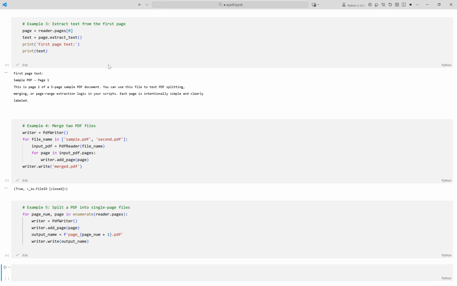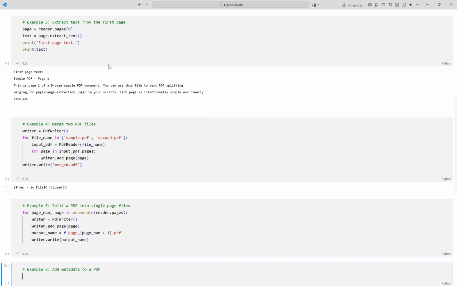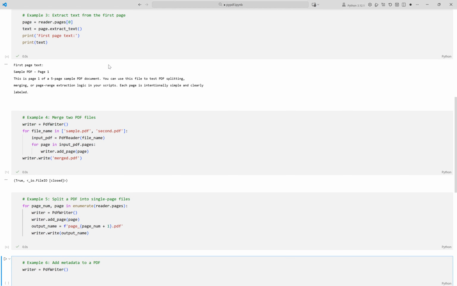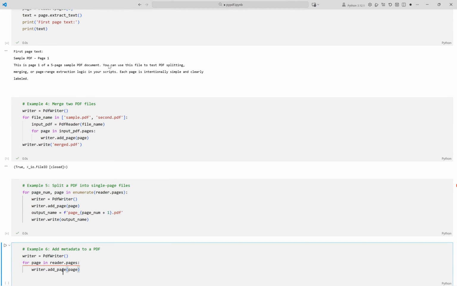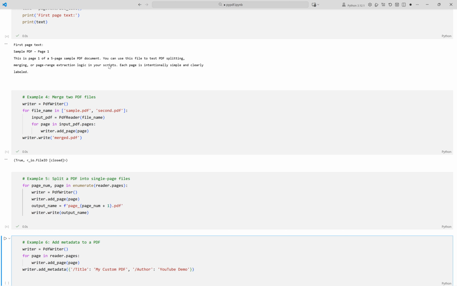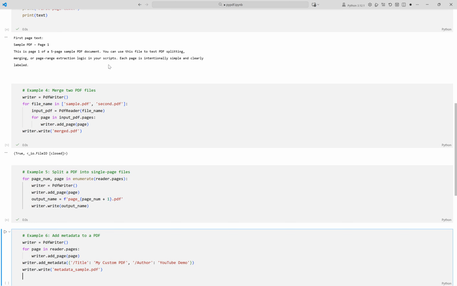Now we will add metadata such as title and author to a PDF. We create a PDF writer to store our new PDF. We add all pages from the source document. This collects every page for the final output. We add a metadata dictionary including a custom title and author. We write the PDF with metadata to metadata_example.pdf. Running the cell now.